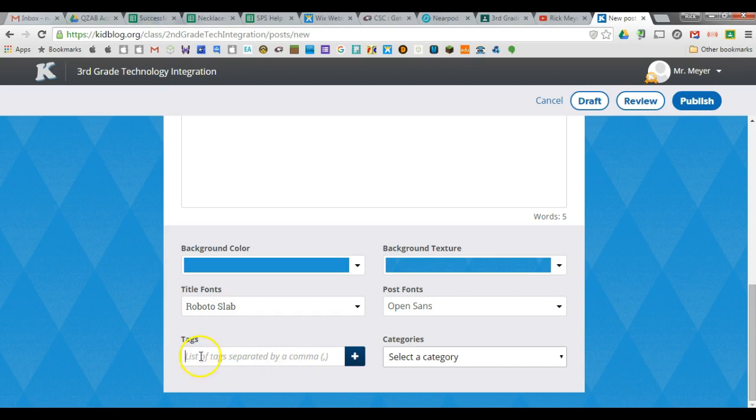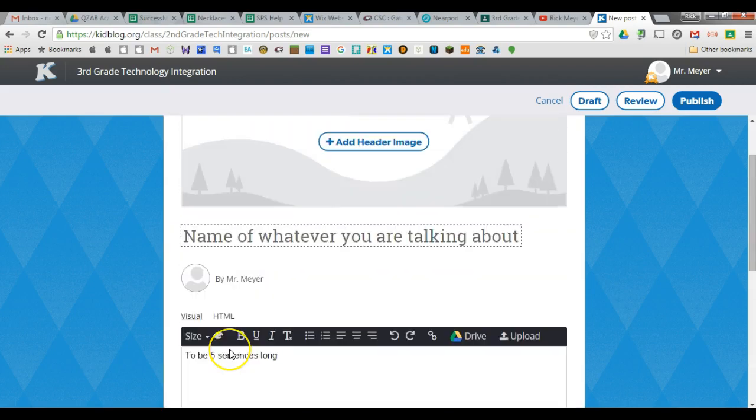So I would like you to put a tag on this too. We will be working more with this. So it's not like crucial if you don't, but it would be really super helpful if you did. So play around with the colors, play around with the fonts, add a tag. That's what I want you to do. When you're done, then you're going to hit publish.